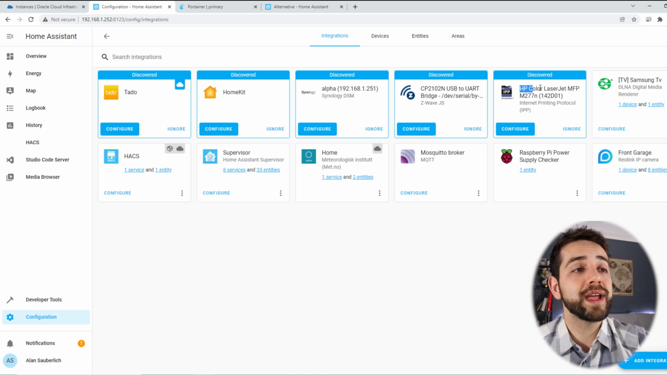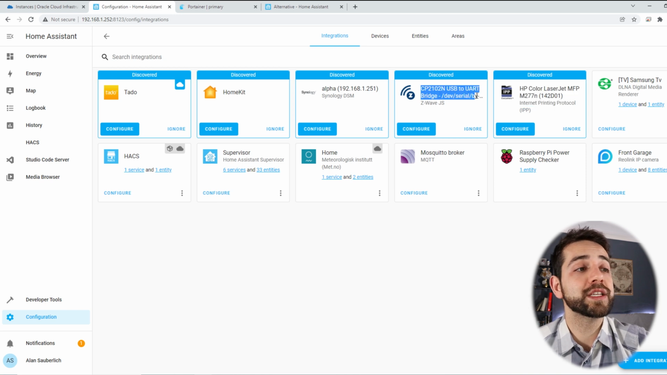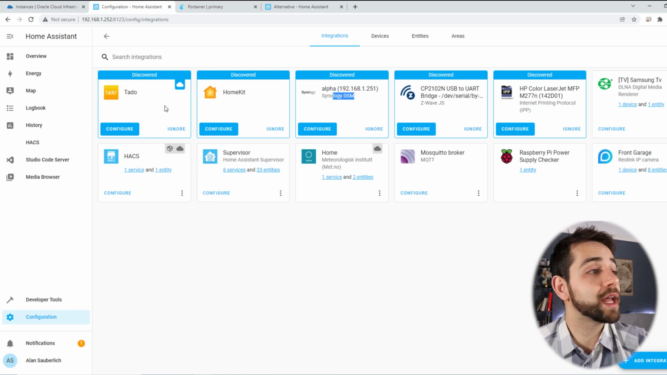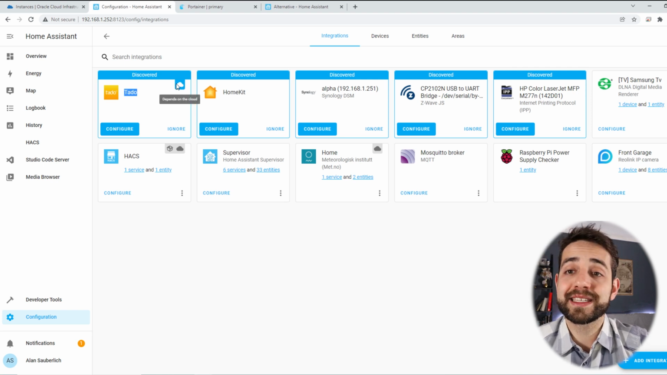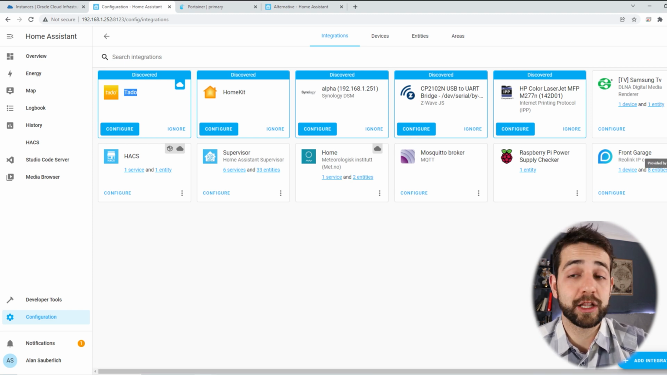And this way, I have my printer. I can locate my printer. I have my Z-Wave. I can have my Synology NAS. I have my HomeKit, my TAD. Okay, this one, they say that it is kind of a cloud, but not all the devices are cloud. My camera as well, it's local.